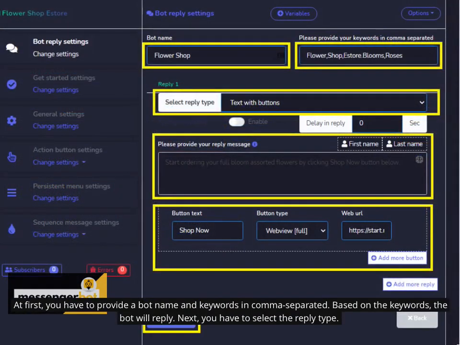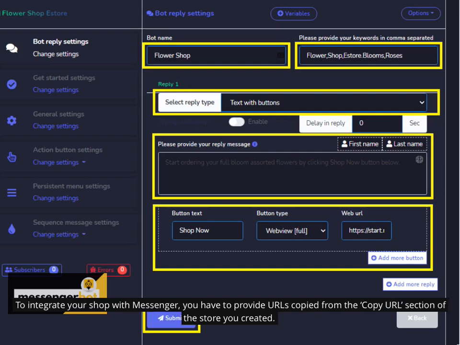At first, you have to provide a bot name and keywords, comma separated. Based on the keywords, the bot will reply. Next, you have to select the reply type. To integrate your shop with Messenger, you have to provide URLs copied from the Copy URL section of the store you created.